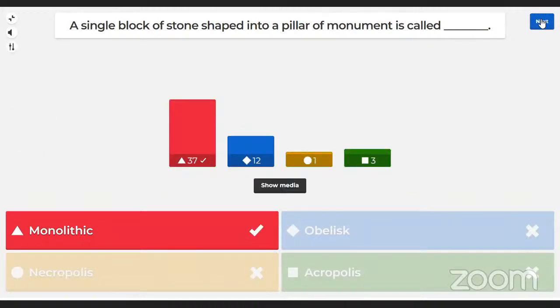All right, a single block of stone shaped into a pillar or monument is called monolithic. From the name itself, you can guess. I think mono means one, single, like that. Okay, most of you have answered it correctly. So let's see the scoreboard.